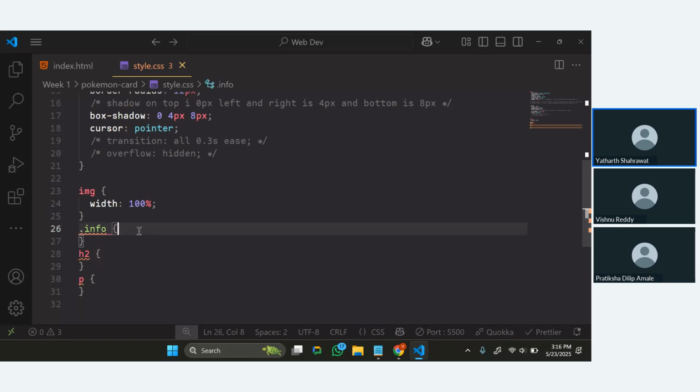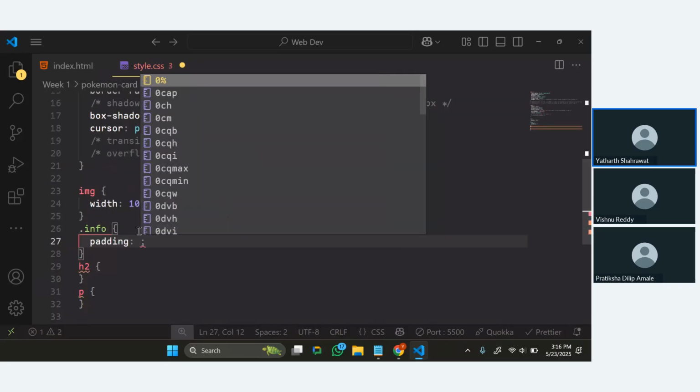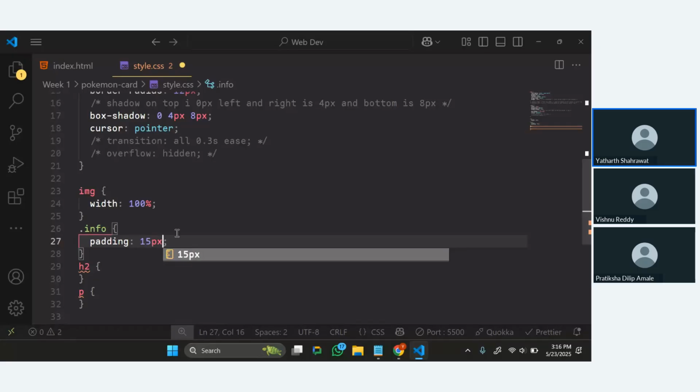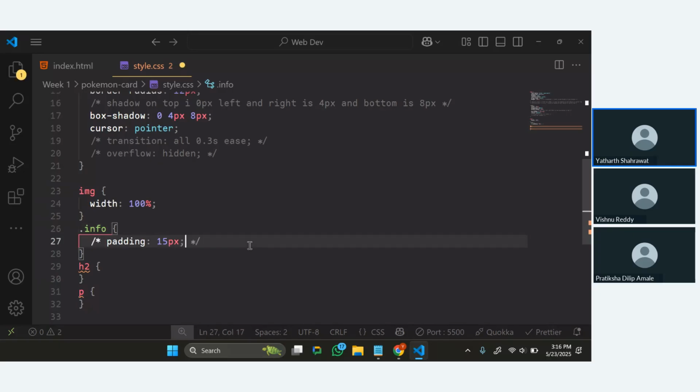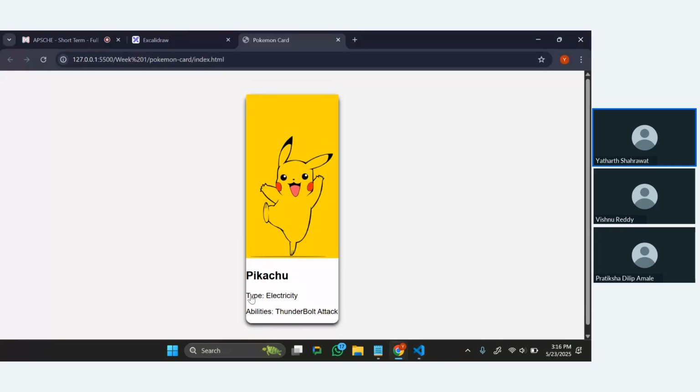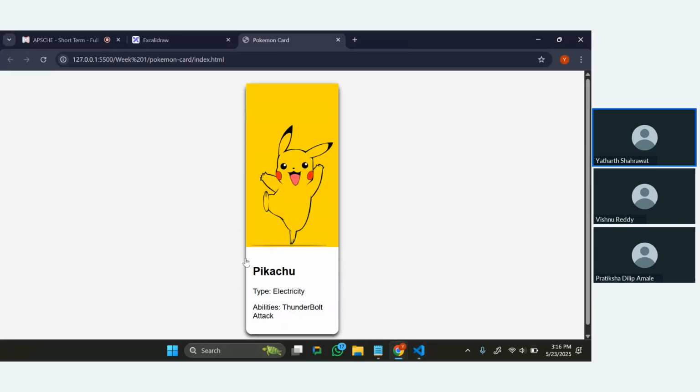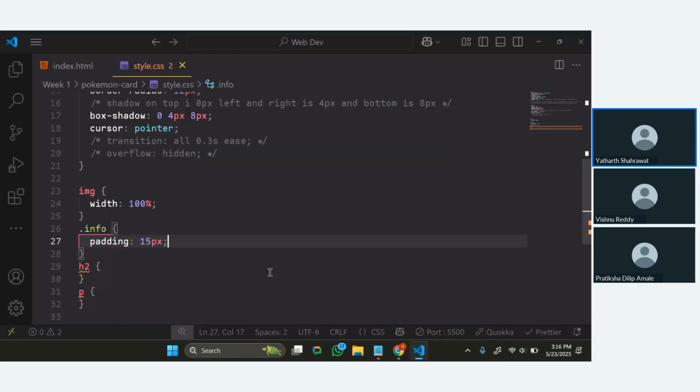So let us first fill info. In dot info, the only thing is padding. That is the space inside that info. I'll just comment it out so you can see actually. You see, right? We want to increase the space inside this information. Inside this div, we want to increase the space inside the element. So I've used this padding, and you can actually see now it looks somewhat clean.